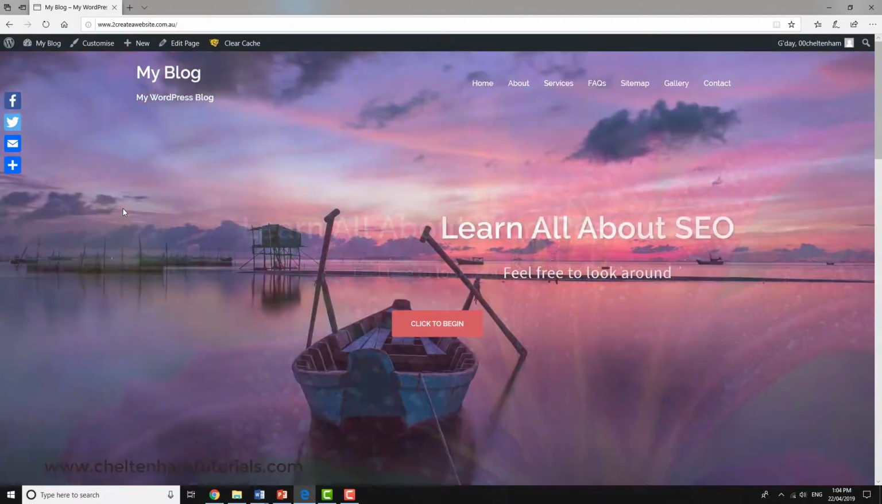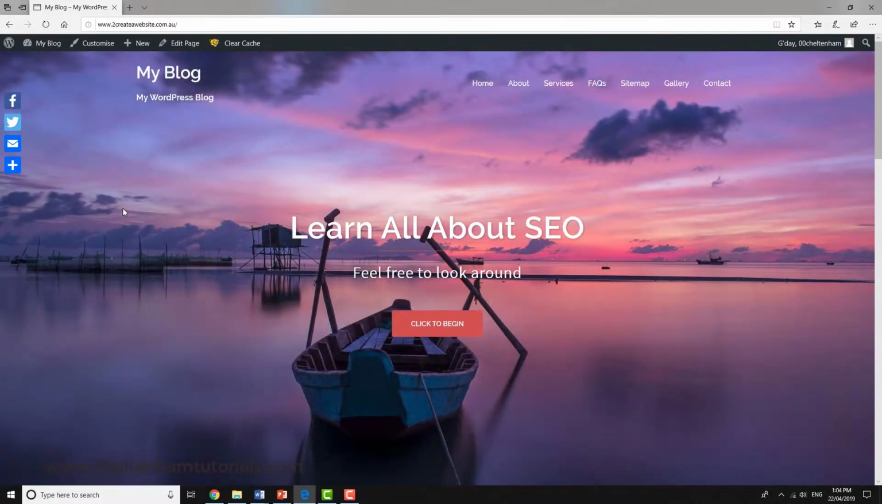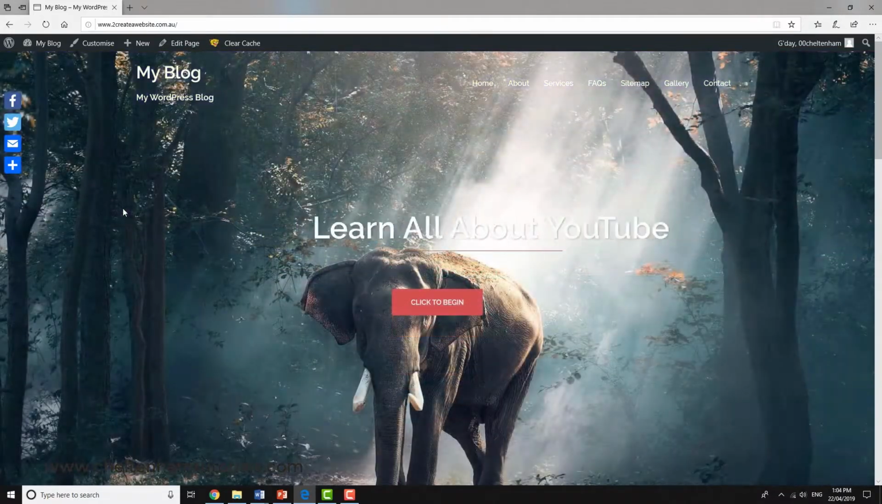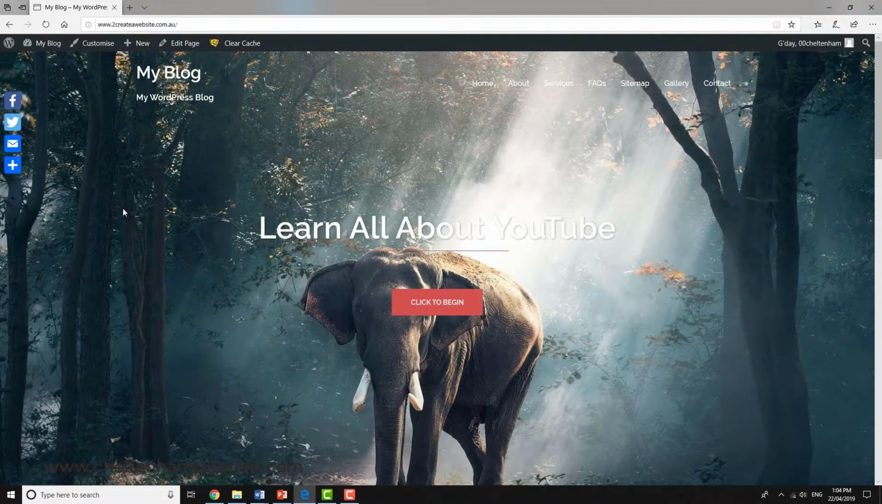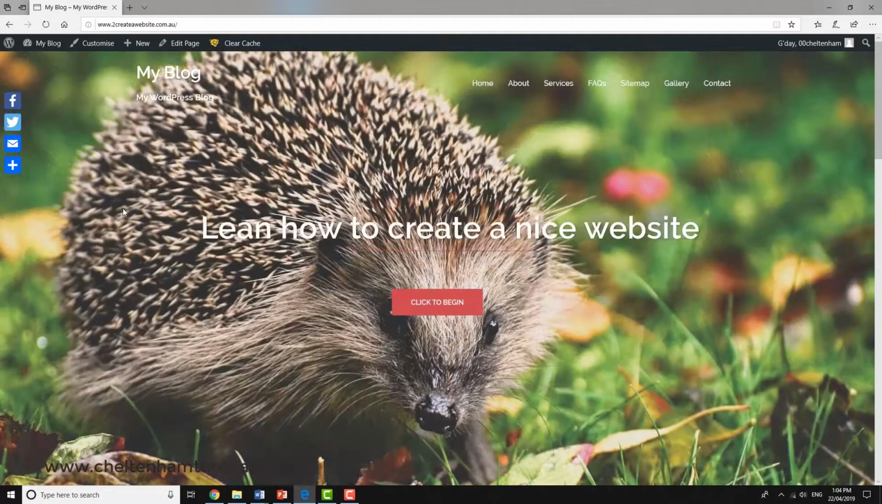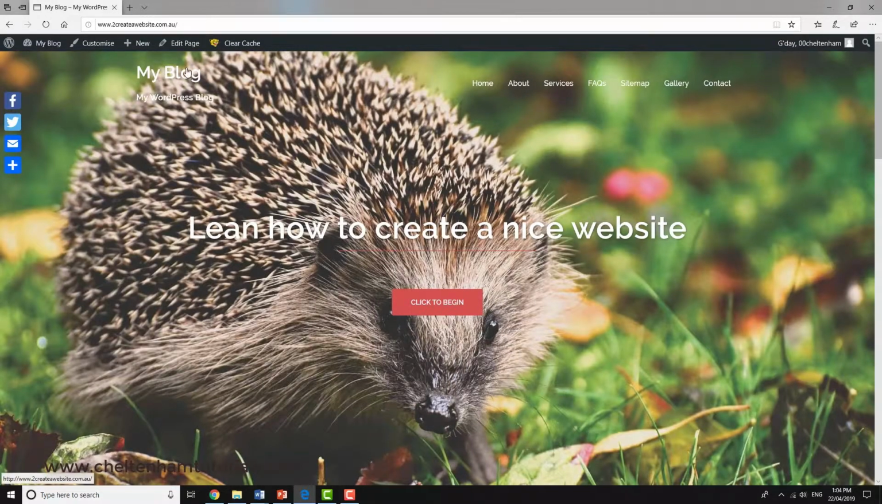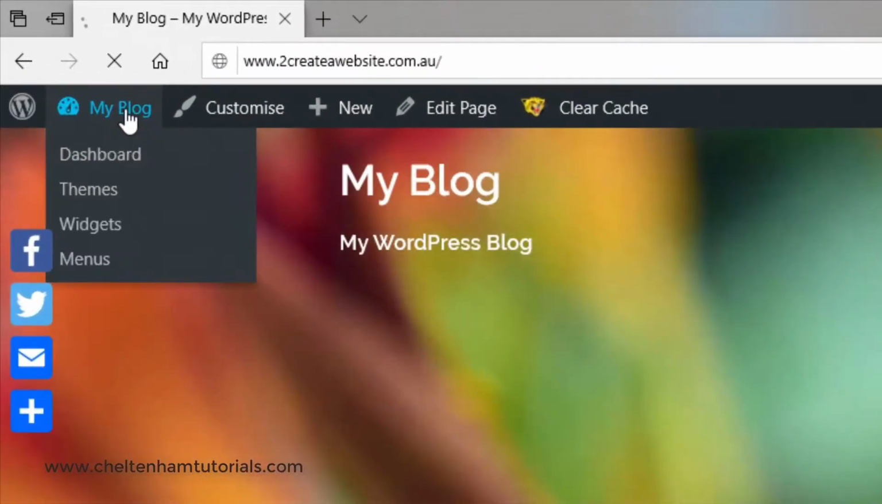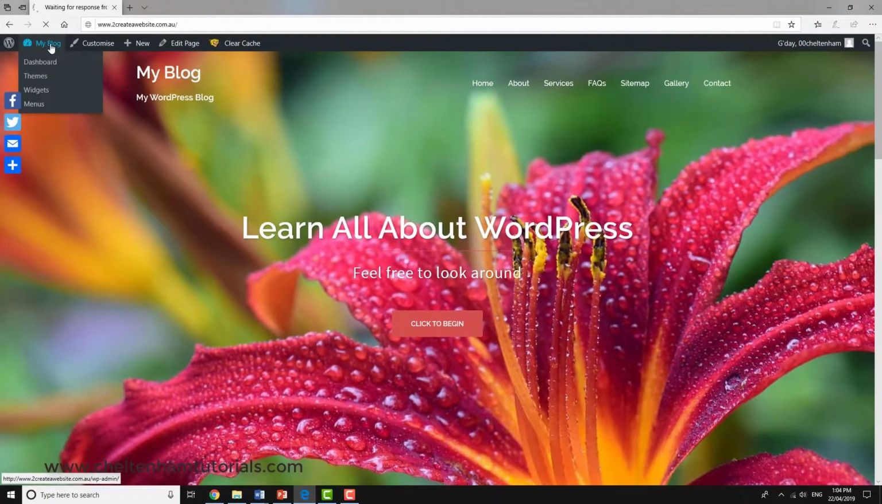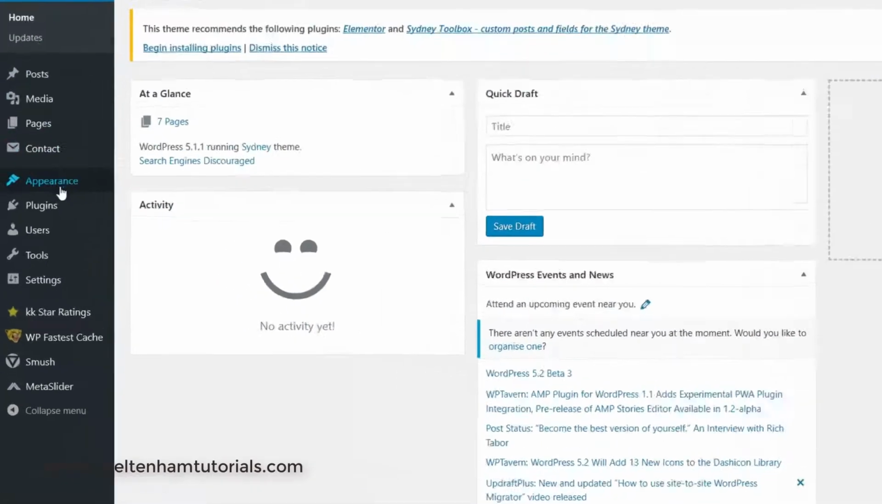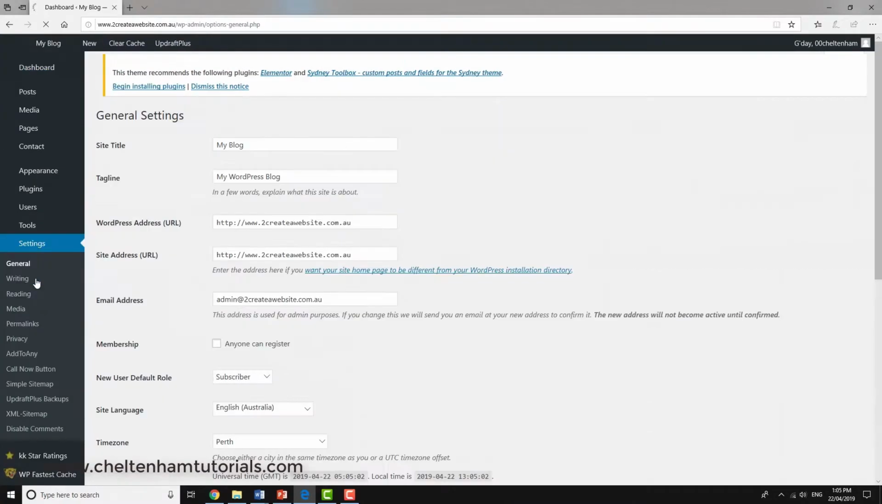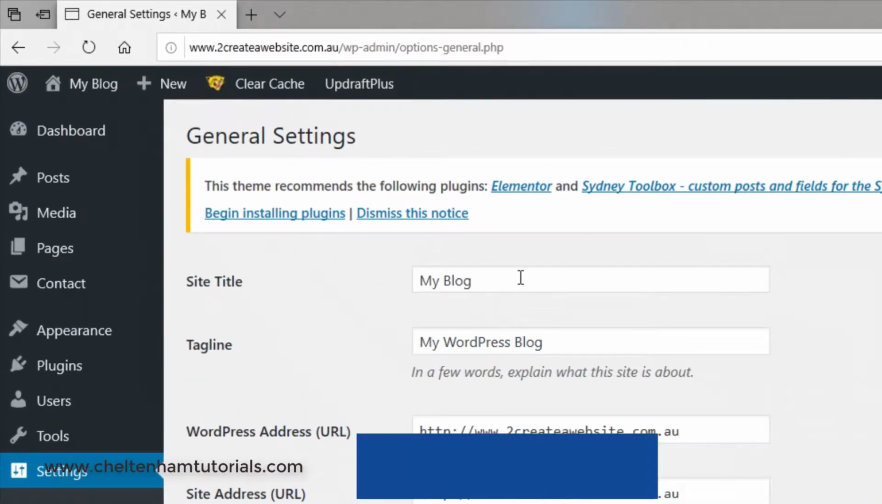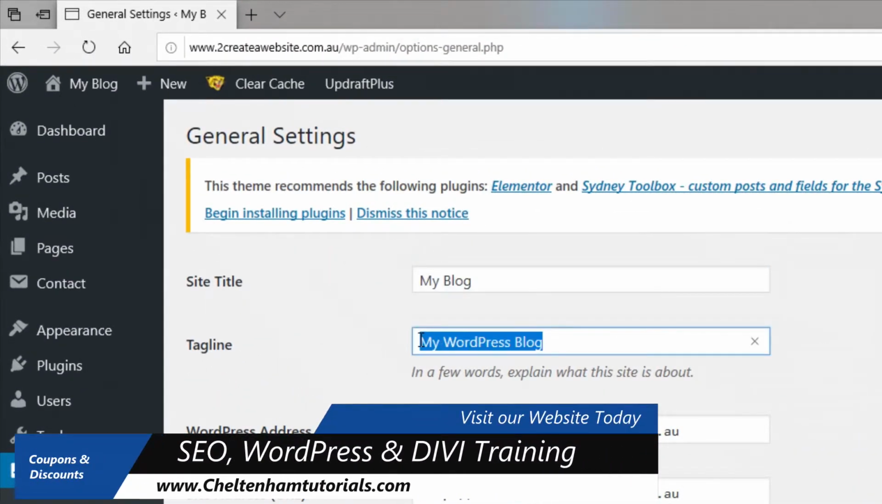In many cases, this won't be displayed with some themes. Other themes will display it. Sometimes you can, by default, have it displayed and then deactivate it. So again, it will vary from theme to theme. But if you need to change this information, if I just simply go to the dashboard again, go to where it says settings, that information is basically picked up from here and from here.